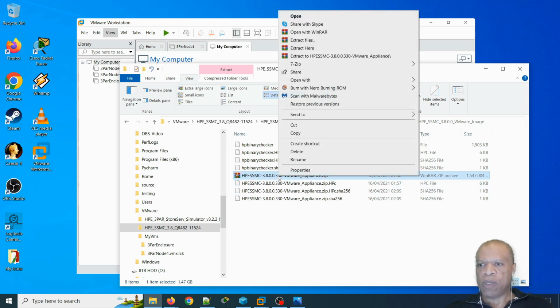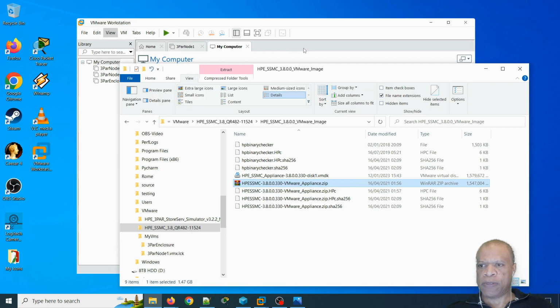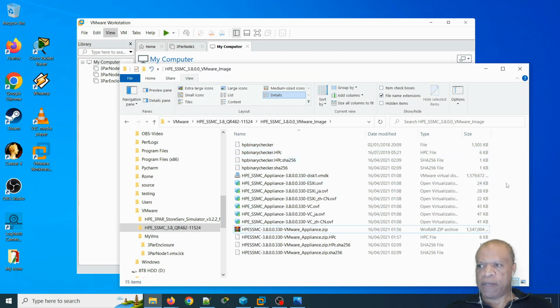Anyway, here we go. This zip file, I want to extract the contents. It's fairly quick if you've got a quick machine, I suppose. And here you have it. It's made lots of files in my directory. What we'll be interested in is this one. It says HP SSMC Appliance, ESXi, OVF.